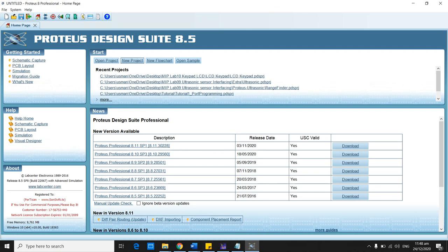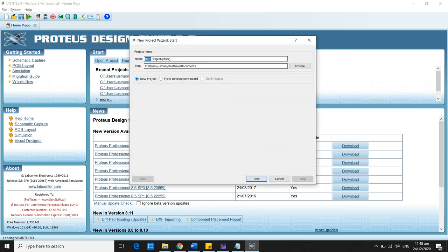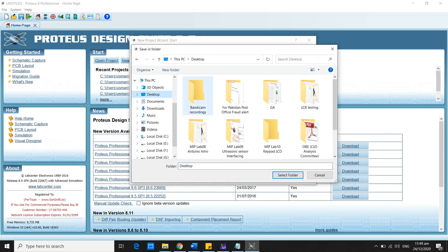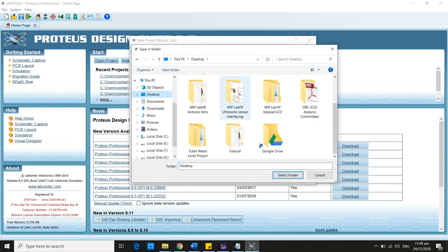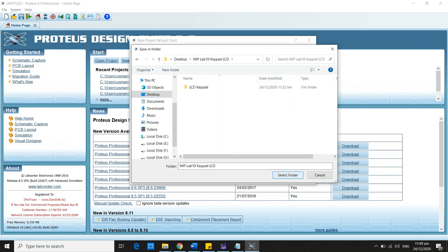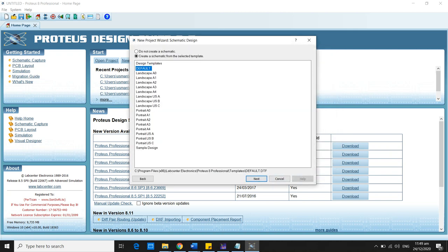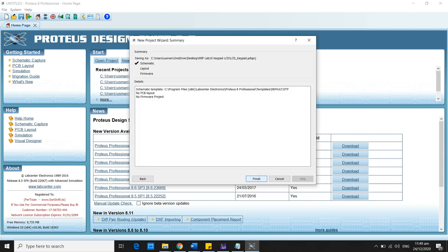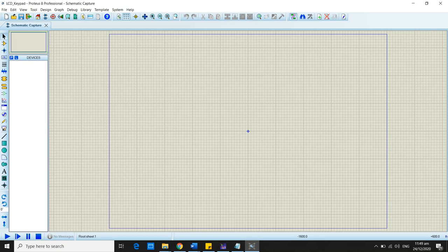Let me launch Proteus and make a new project. You can give it a name, for example LCD underscore keypad, and save it in some folder, for example this one. Okay, so let's make a schematic in the Proteus so that we can program in Arduino based on that schematic.